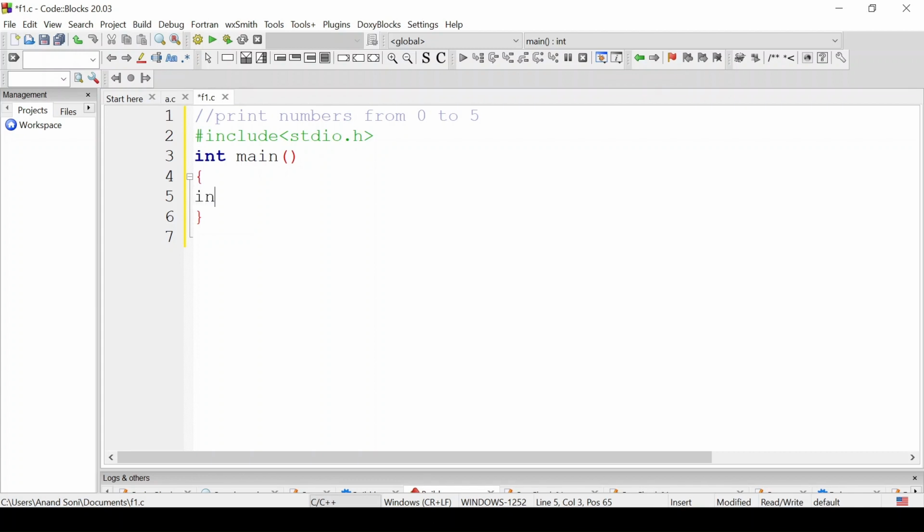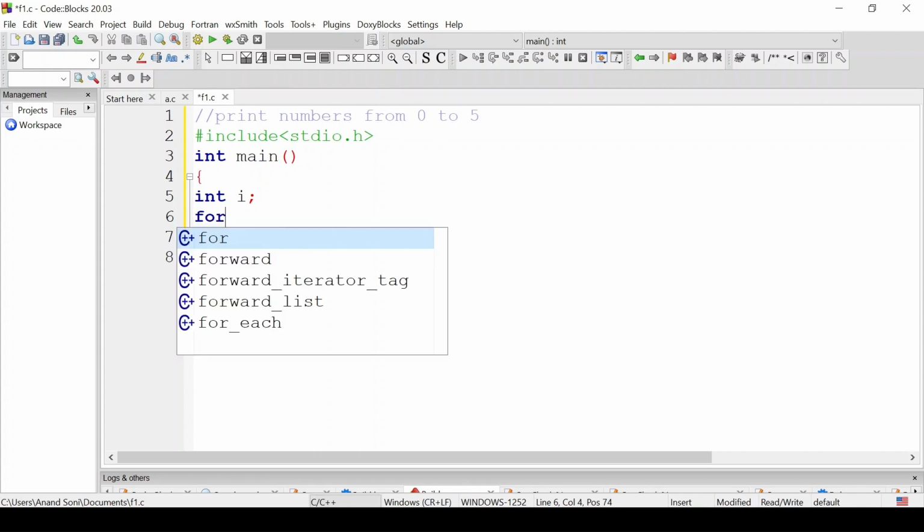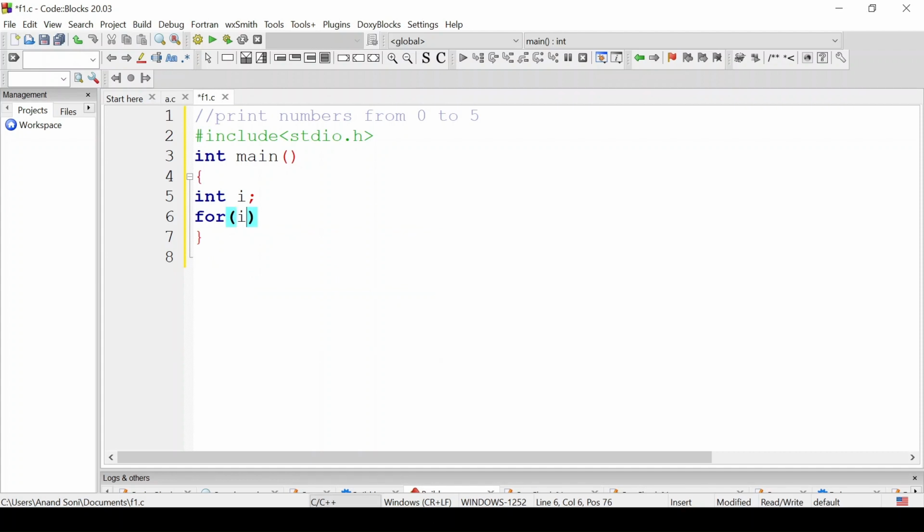Here within curly braces, I am taking one integer variable i. Now I'm starting my for loop. In the brackets, I'm initializing i with 0. Semicolon, i is less than 5. I want my for loop to run up to 4, so I'm giving i less than 5. If I want the for loop to run up to 5, then the condition would be i less than or equal to 5. Semicolon, i plus plus, bracket close.